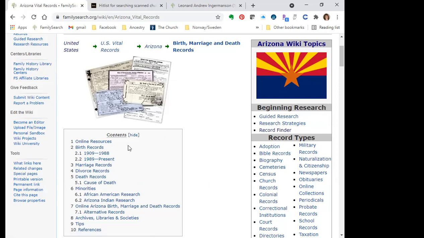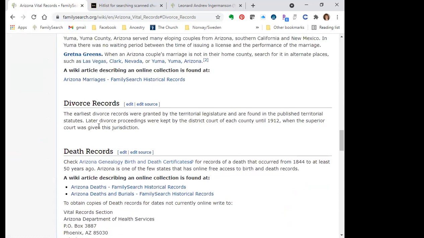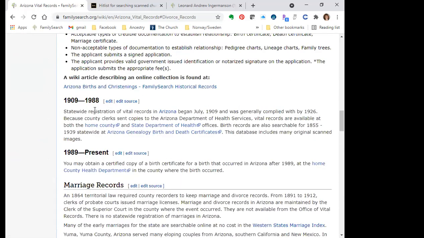But if you had a kid that was, say, 12 years old, they should be covered. It's the same way with the divorce records. No, it doesn't give any years here, so it's not saying anything. It's just saying divorce records. And then you would go in there and it's going to talk about it.